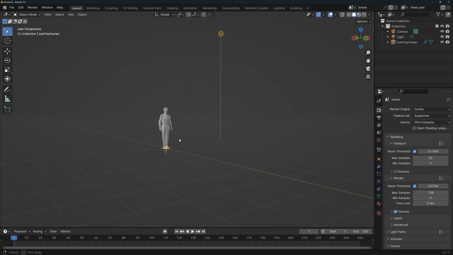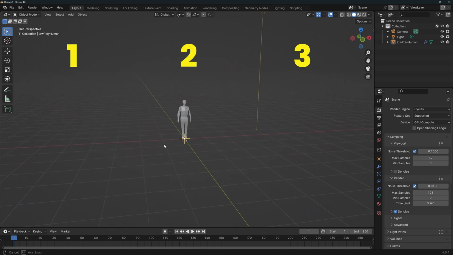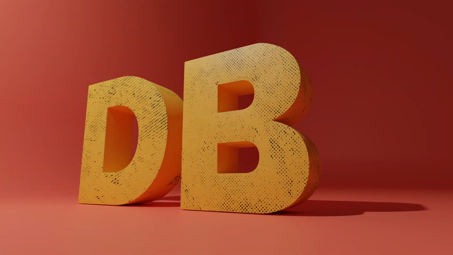To navigate in Blender 3D space, there are three basic movements that you want to master: orbit, pan, and zoom. This is Dude Blender, and let's jump right in.